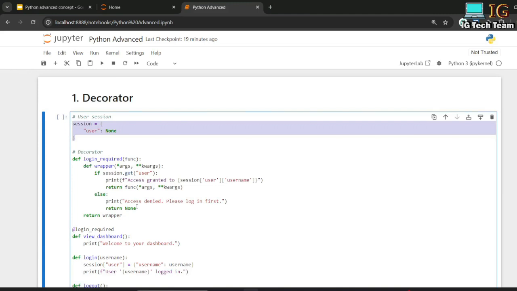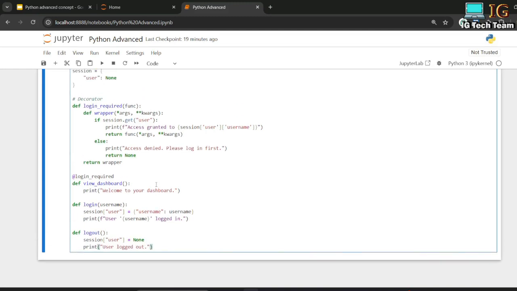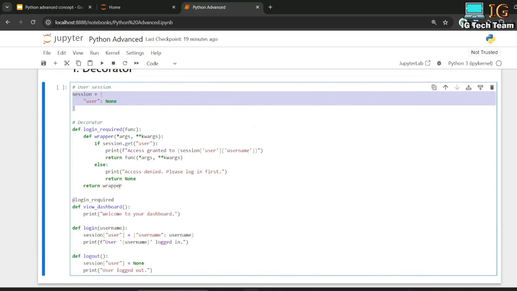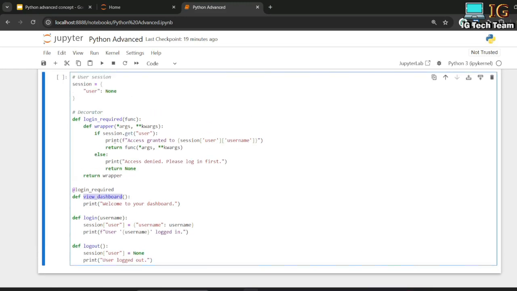Same like this, I can print here user logged out. Okay, now the code is completed. So if the user is logged in, then the user will be stored in this session, and then if I call this function view dashboard, then only the user will be allowed. If not, suppose the user is not logged in yet, then it will go to this block. That means when you call this function, you will not get this message.